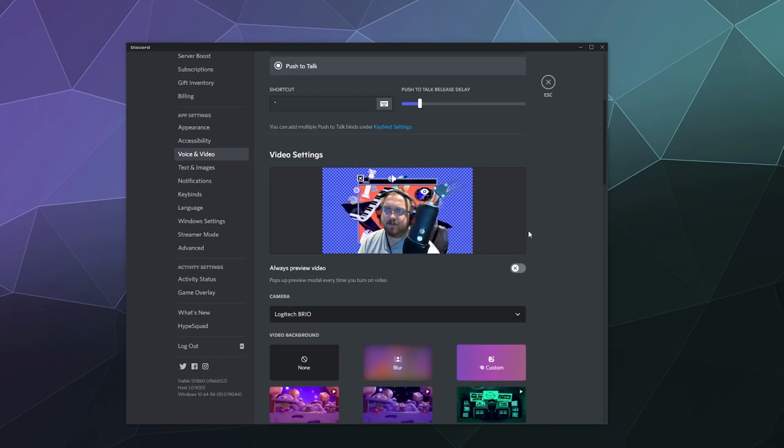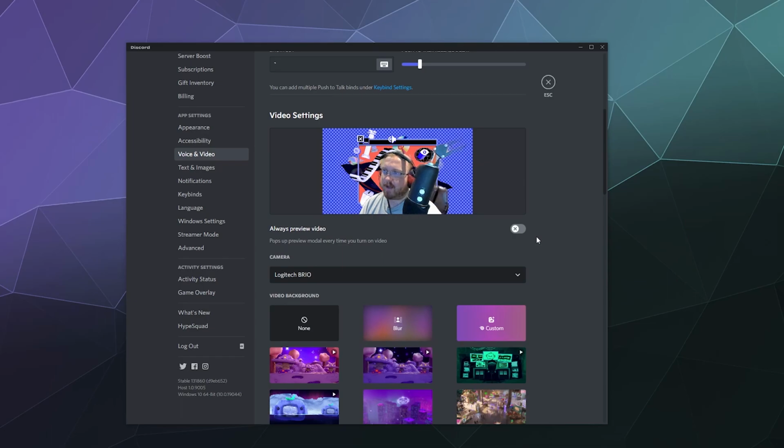So that's it for this one, ladies and gentlemen. This is how you enable your video to have a different background when you're sharing your webcam.